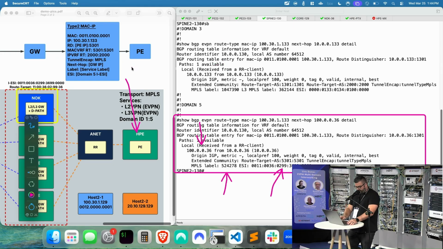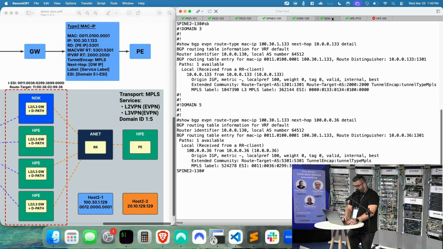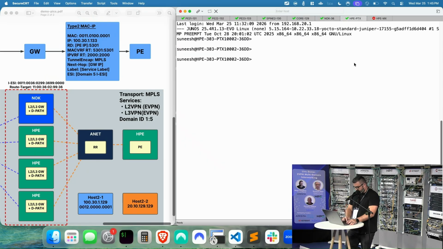All right, so that was a fun little control plane packet walk. Let's go ahead and run some of these show commands now from the HPE. So Sinish, back over to you.